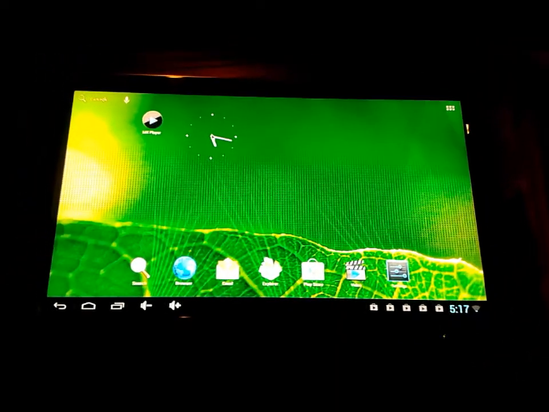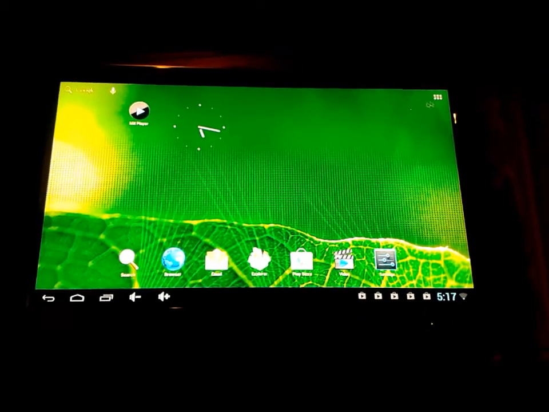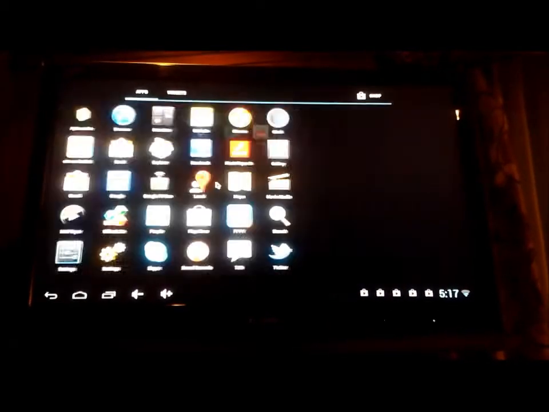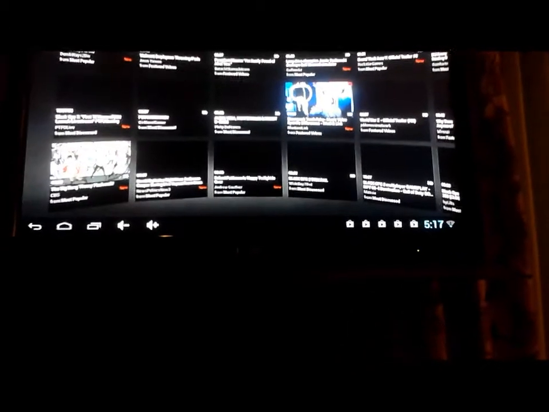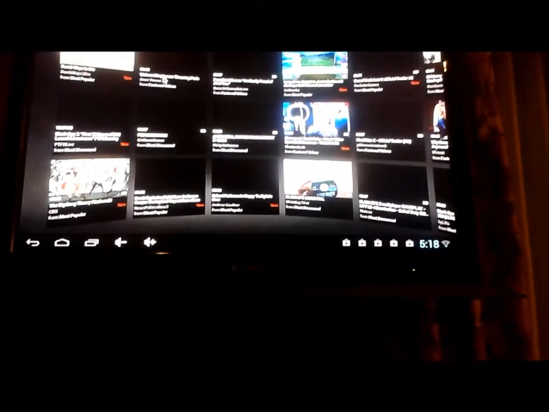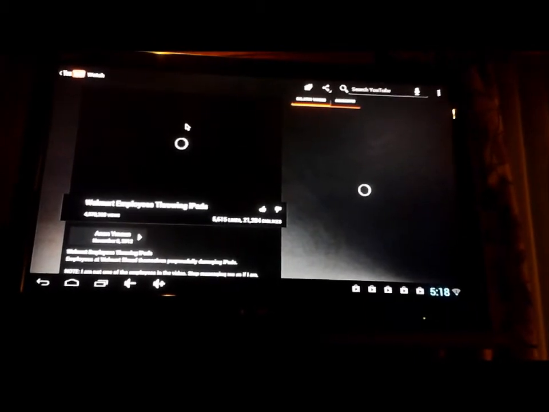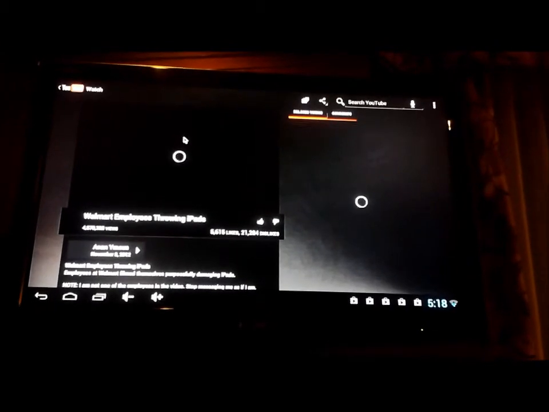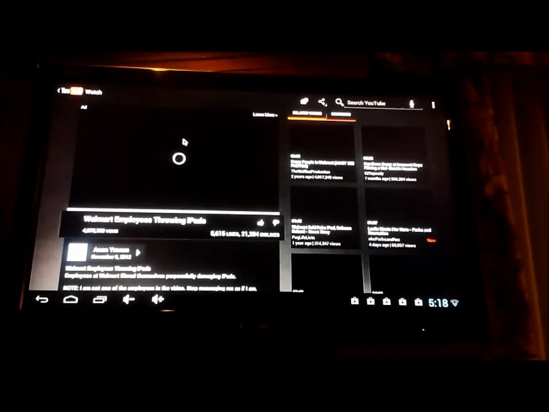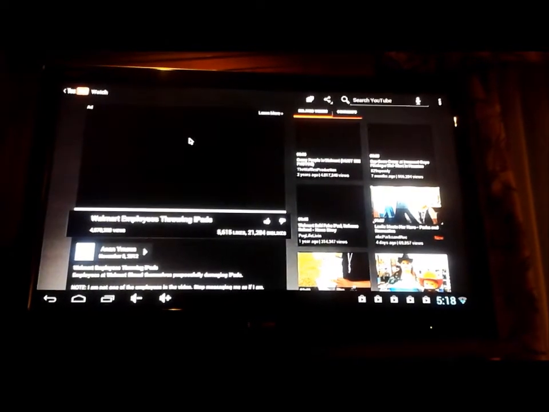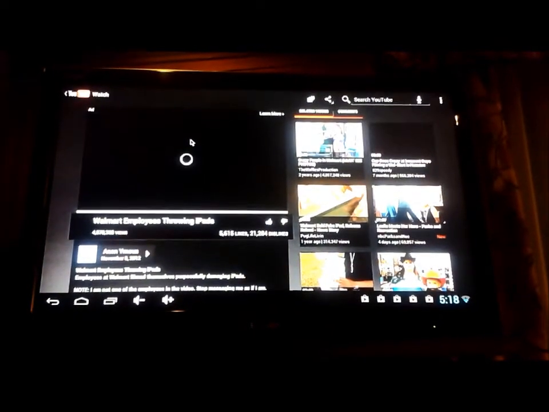I'm not keen on this clock thing. I need to try and get something different for that. The apps that are in there, they come through quite quickly. Let's try YouTube. Again, I've got very poor signal strength, as you can see there. Walmart employees throwing iPads. Let's see what that comes up like. Well, nearly 5 million people have looked at this video, so it's quite a popular video.